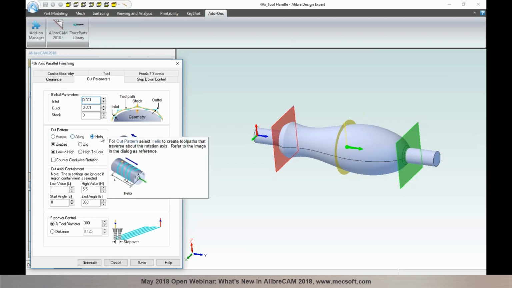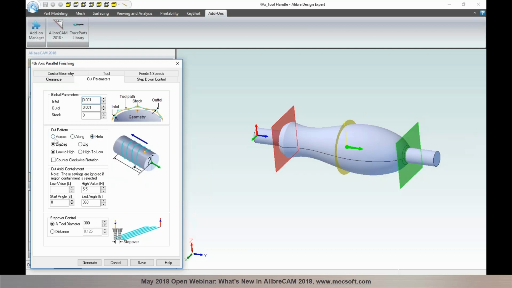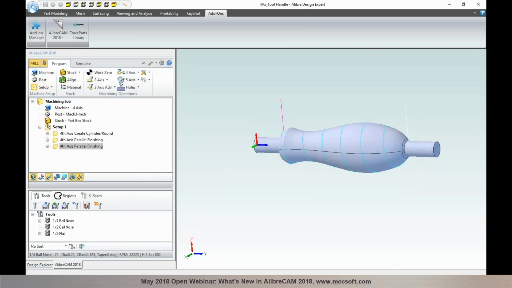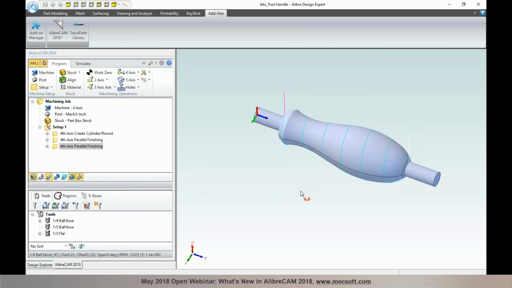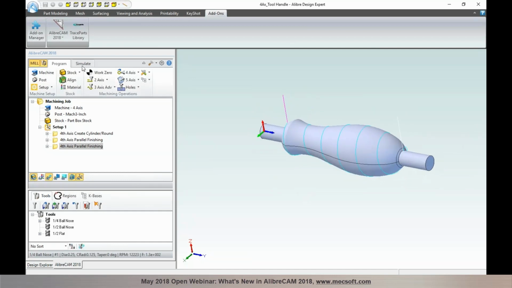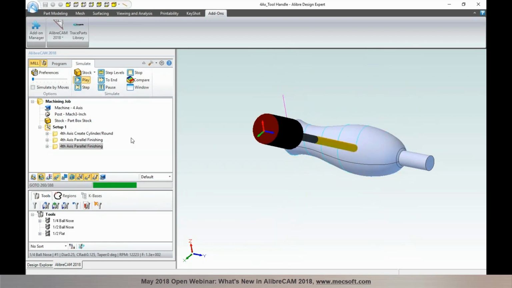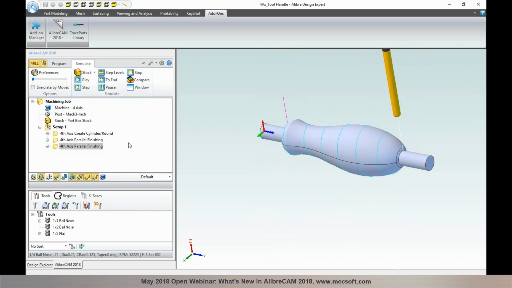So this would create a continuous helical toolpath, eliminating the step over marks or tool marks that you used to notice when using across cut patterns or along cut patterns, and resulting in a nice continuous toolpath in here. So I'm previewing the toolpath on top of this model in here. Let me just run a quick animation so you can see the toolpath motion. So this is basically a helical cut pattern, a very nice way to program a wide range of parts.